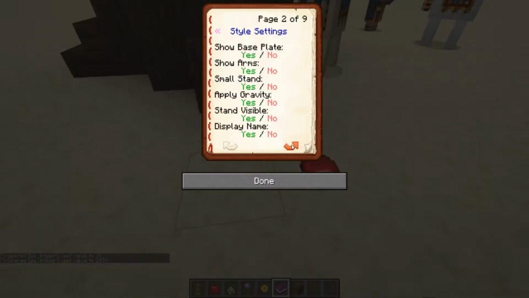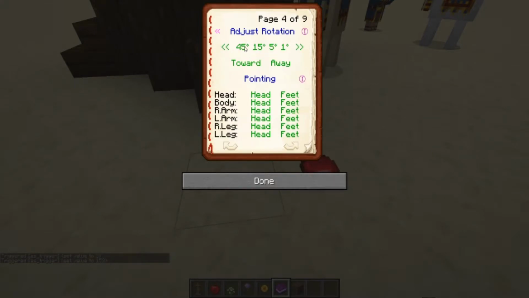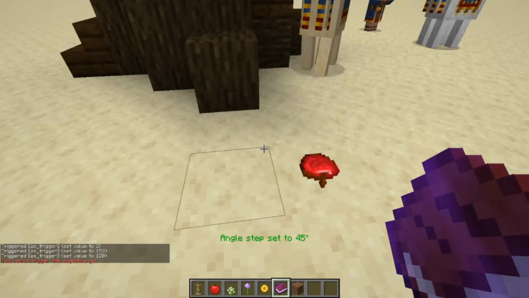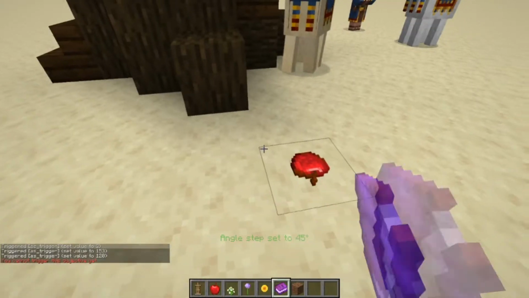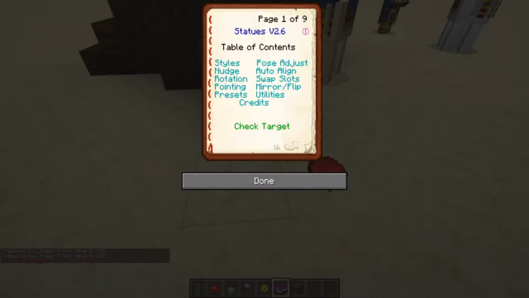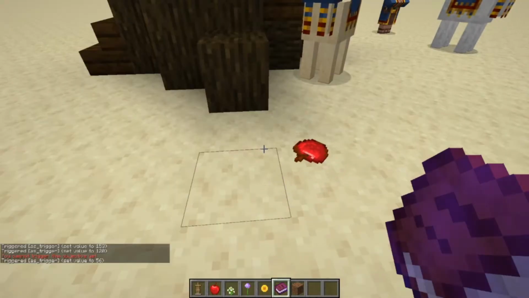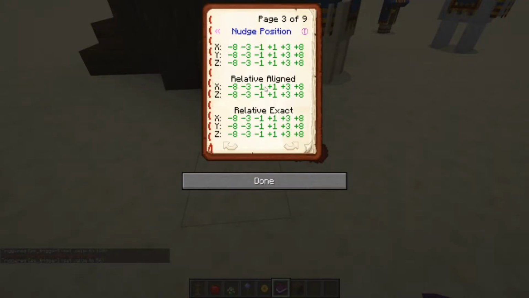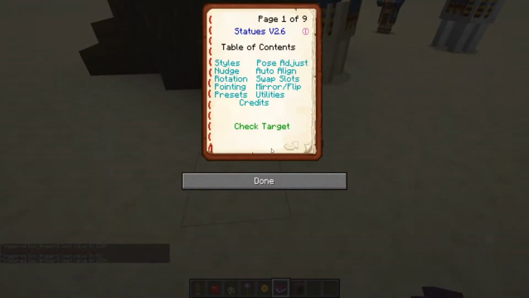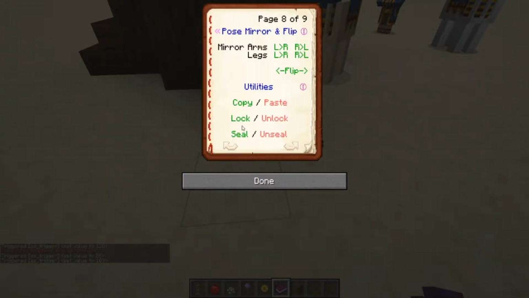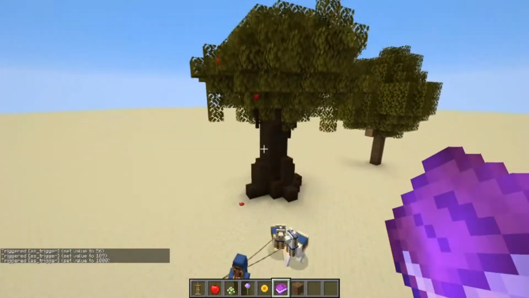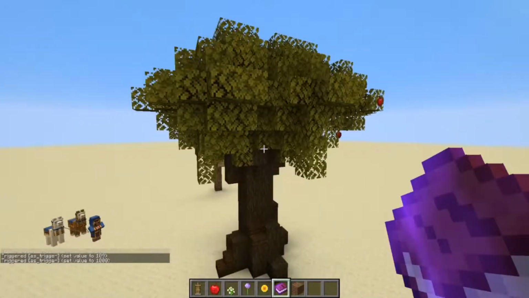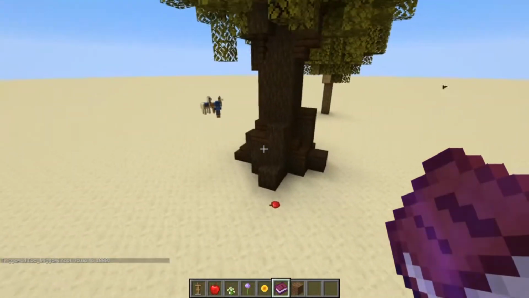Perfect. Now what we can do is rotate the armor stand. Oops, too quick. See, if you do it too quickly, you get this message down the bottom saying you cannot trigger this objective yet. So go like so, and again, we'll just nudge it in that direction a little, and lock the armor stand. And that is it for the apples. You can now place as many of those as you want around your tree until you've got it looking good.